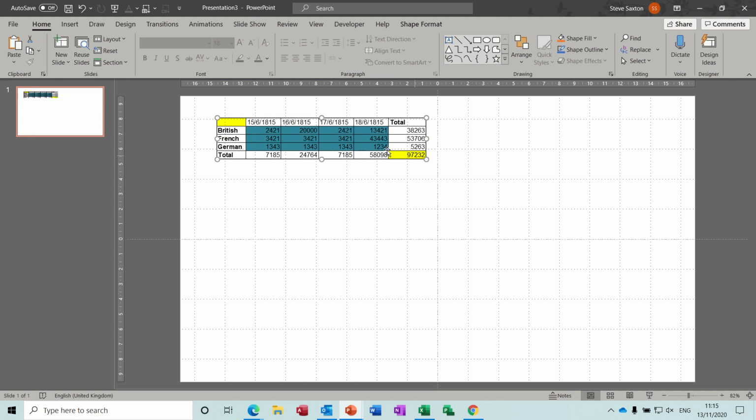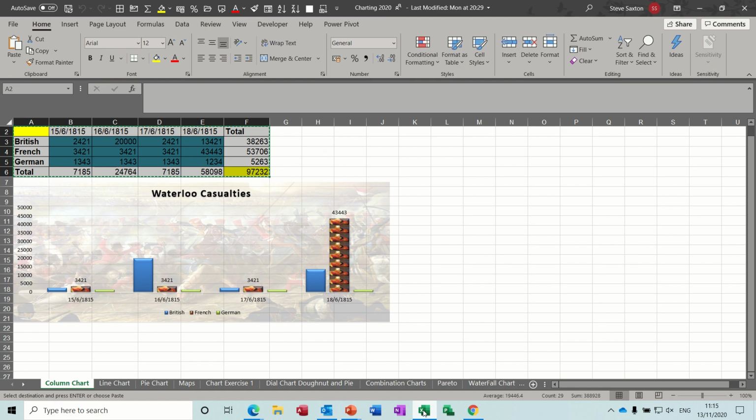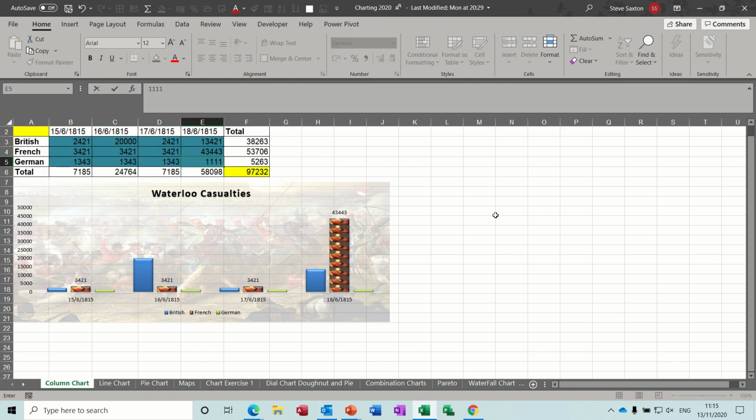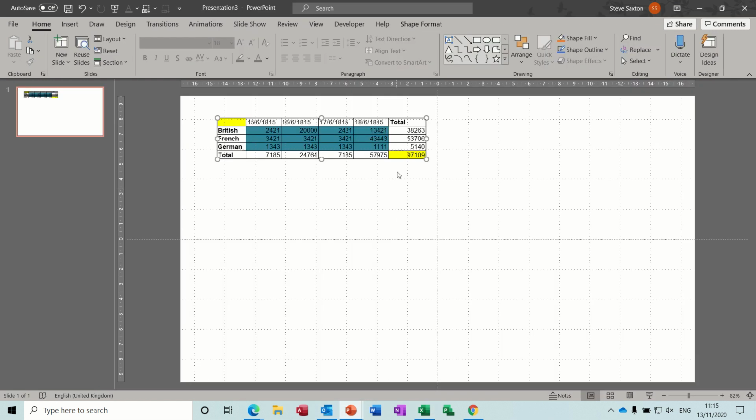Now if I change something in Excel, that should pick it up in PowerPoint. So if I go back to Excel and change that one to 1111 and then go back into PowerPoint, that should have picked it up, and it has picked it up, so it's a link. If this was summary data that you need to report on, you just link the summary data into your PowerPoint and then save the PowerPoint as a template, and then every time you open that template, it will ask you, do you want to update data? You say yes, and then you'll have the most recent figures.